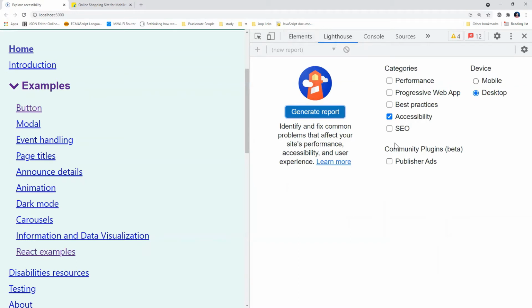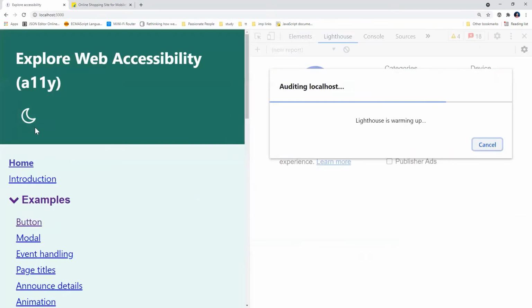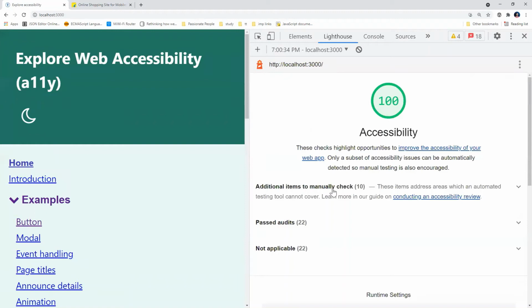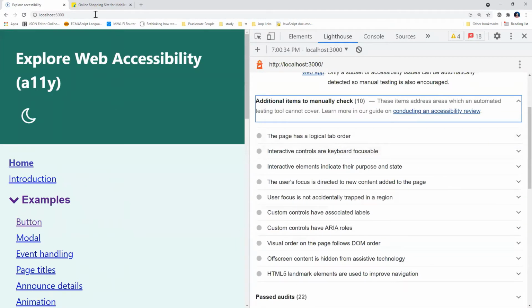From here, there are different categories. You can select that, hey, I want to test for accessibility, and let's say we are testing for desktop, and then click on generate report. It will reload your website and then it will give a very nice report of accessibility. And they also say that they can only detect a subset of accessibility issues, and they also provide some things which we should manually check on our website.